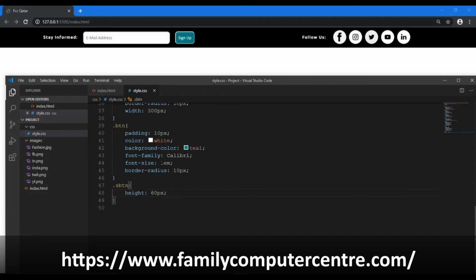Okay, so now you can see when I point to this one, nothing is happening. So I want some effect to happen when I point to this one. So we have something called hover, SBTN hover. When the user hovers, make it 65px. So when I hover now, the button is having an interactive effect.